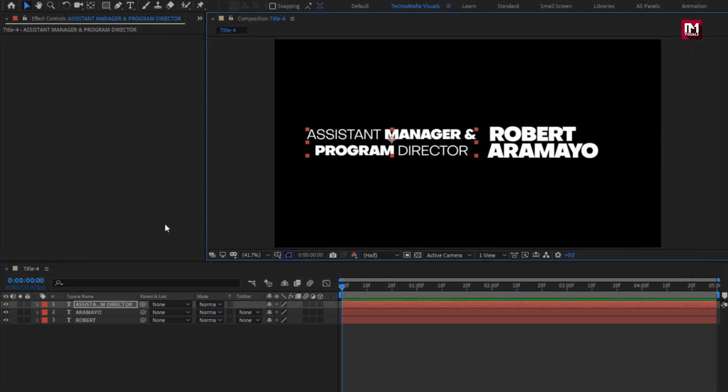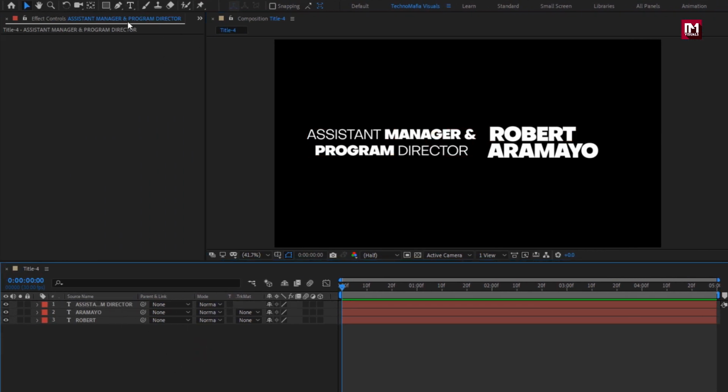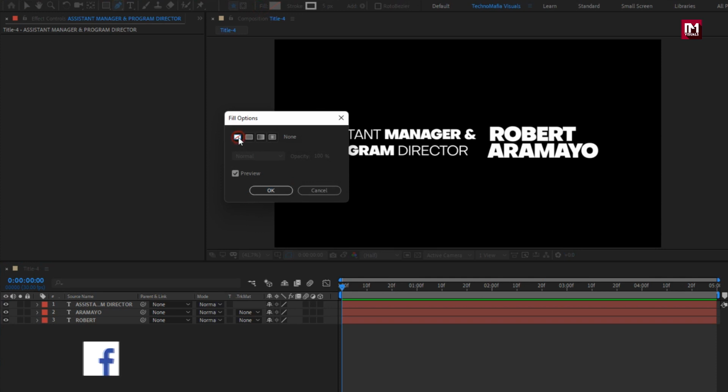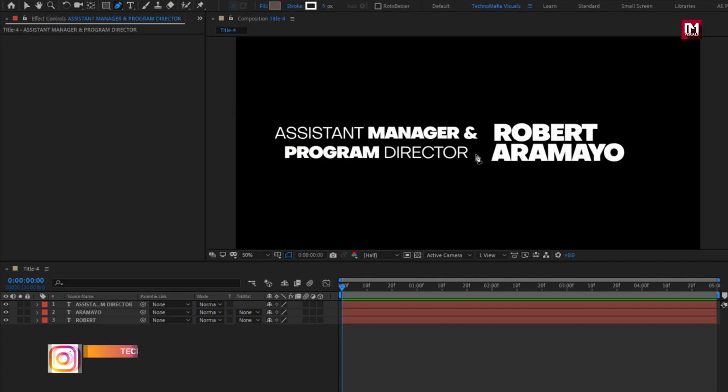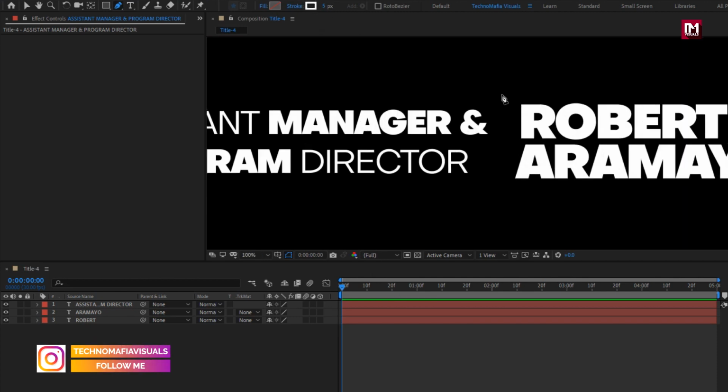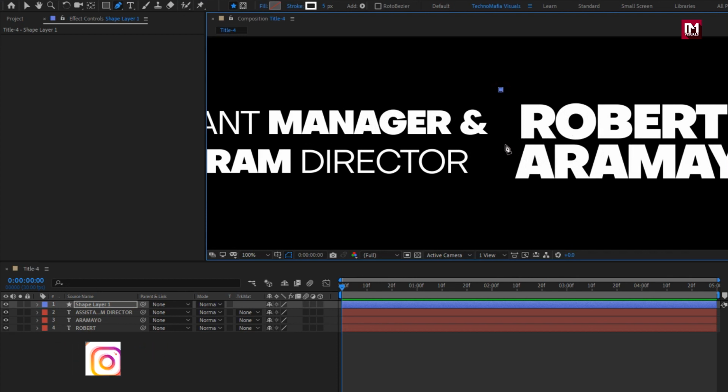Now make sure you have not selected any of these text layers. Now select the pen tool. For fill option, make sure it's set to none. For stroke option, make sure it's set to solid color. Now let's create a line between the main text and subtext. Create line as shown.